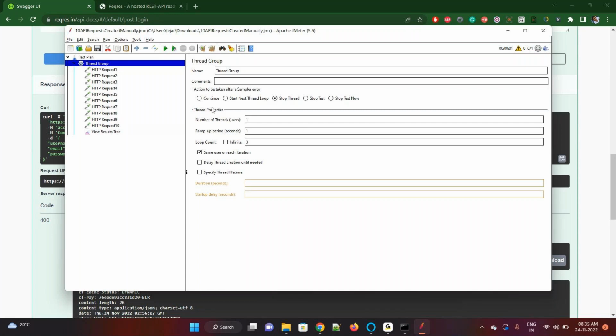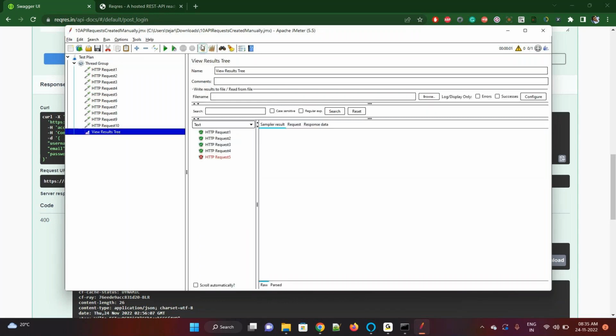You understood, right? In continue, it ignores everything. In start next thread loop, it's loop level. Now this is user level. Now if I run with four users, the same thing will happen. See, for four users, the script started, and whenever it got an error, it stopped.